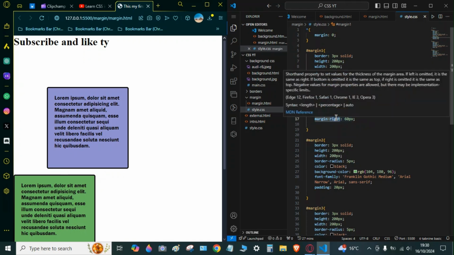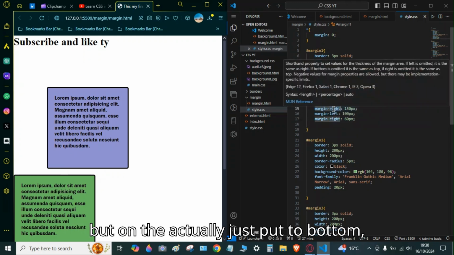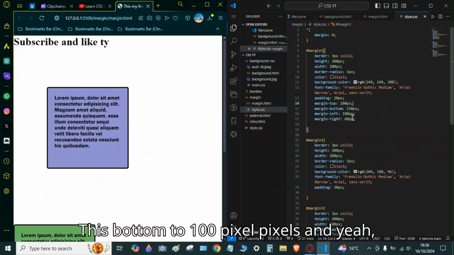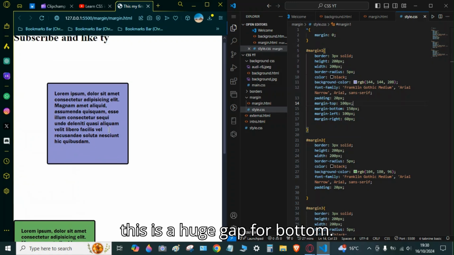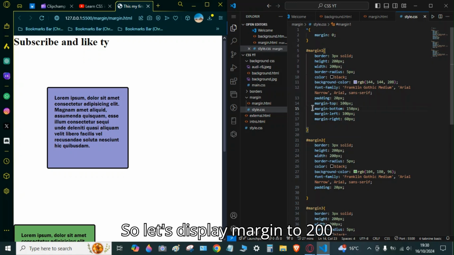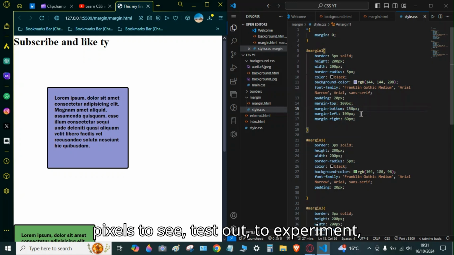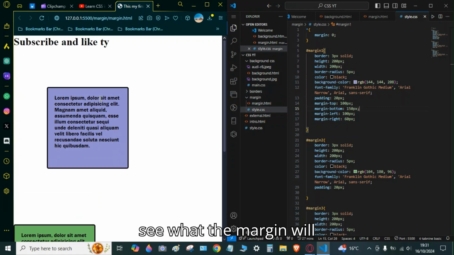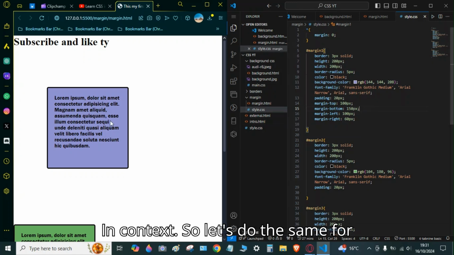Actually, let's put it on the bottom, not margin on all sides, but bottom. Let's put bottom to 150 pixels, and yeah, there's a huge gap for bottom. So I set margin bottom to 100 pixels to experiment and see what the margin will look like, and it makes a huge difference, a huge gap.